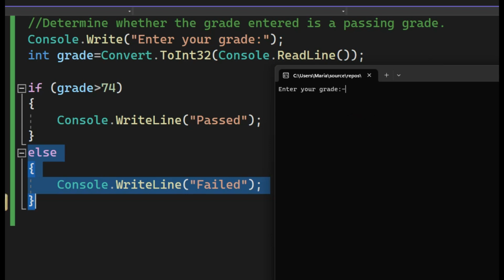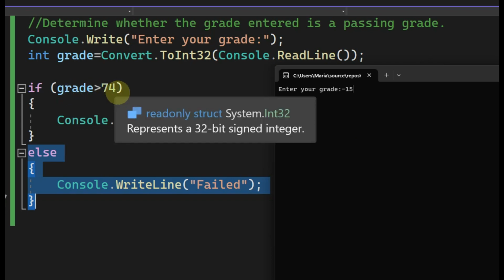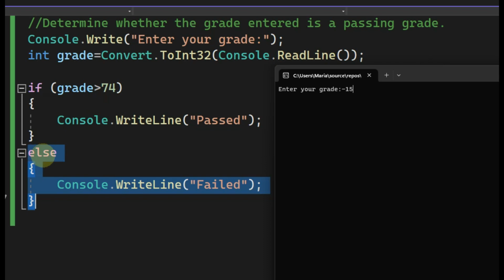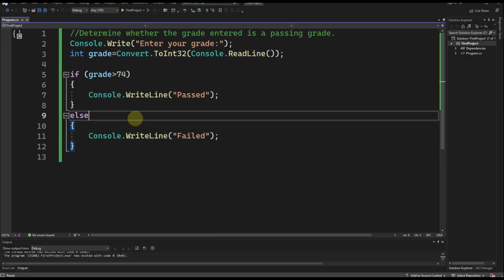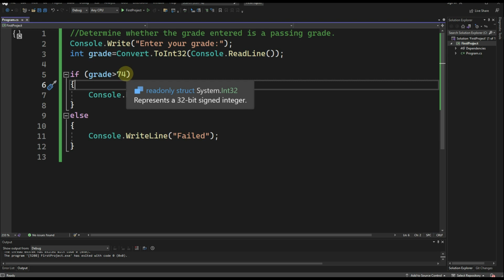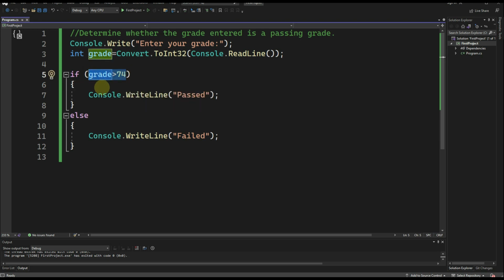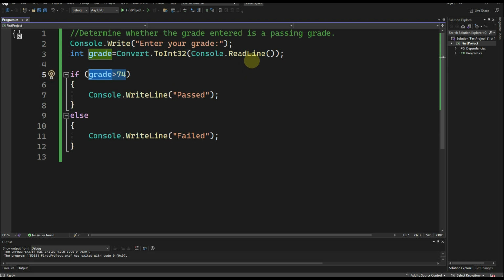Same kapag nag-input tayo ng negative numbers. Let's say negative 15. Wala namang negative na grade. Diba? So, negative 15 greater than 74, that is false. Ibig sabihin dito siya sa else, kaya ididisplay niya is failed. Okay? So, paano natin ayusin yun? So, tulad ng nasabi kanina, yung mga conditions natin, pwede tayong gumamit ng relational operators and logical operators. Okay? So, kailangan na lang natin siyang lagyan ng limit. So, for that, copy this code first and I'll explain kung ano ibig niyang sabihin.